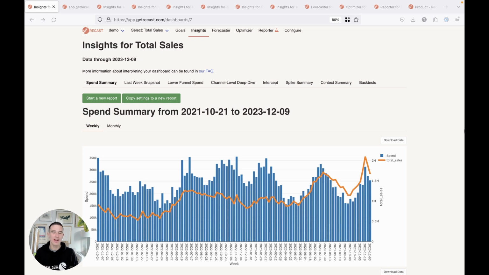I'm going to cover every major feature and let you know how it works and what it can do to help you manage your marketing budget just a little bit better. So you can see we're on the demo page today. We're on the demo client and they're modeling total sales. We've just updated their model through December 9th. Now, just so you know, we update models every week. So every single week, you'll get a completely new dashboard with updated data. And I'm going to walk you through how it works right now.